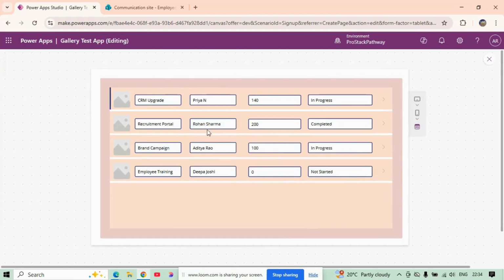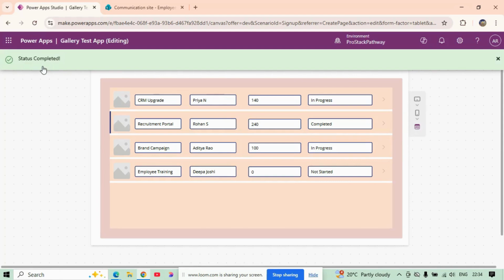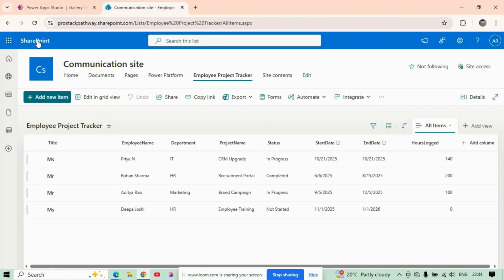I will change this to Rohan, yes, and I'll change the hours to 240, and I'll click on submit. A message will be displayed, status is completed. I'll go to the SharePoint, refresh this, and you can see the name of the employee is changed, and the hours is also changed to 240. So this is about how to edit your gallery items and push the editable data into your backend, which in this case is SharePoint.